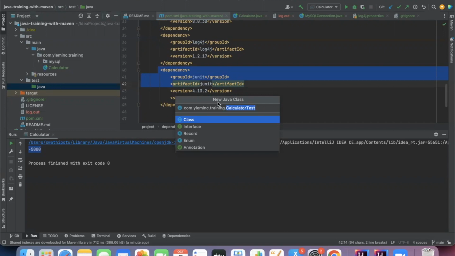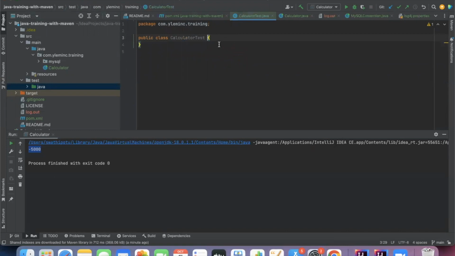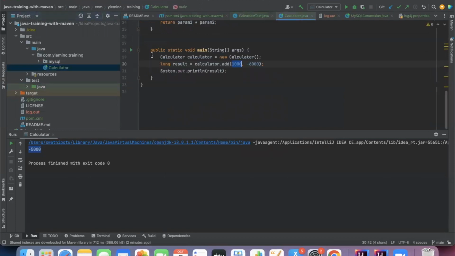By looking at that name only, you can identify, okay, this is testing com.elmic.training calculator, and then Test. Okay, it's a class actually. Give this. Okay, now, in here we are writing a main method. Okay, here you don't need to run the main method.